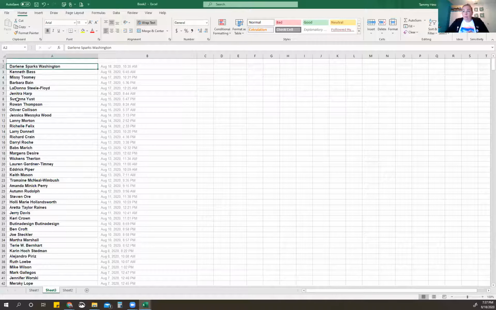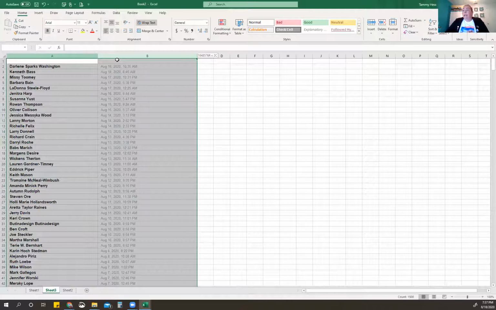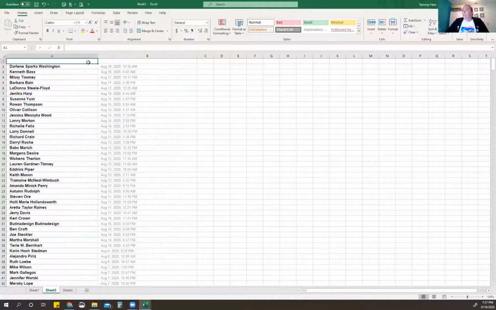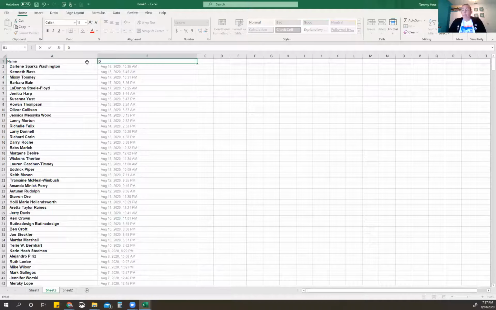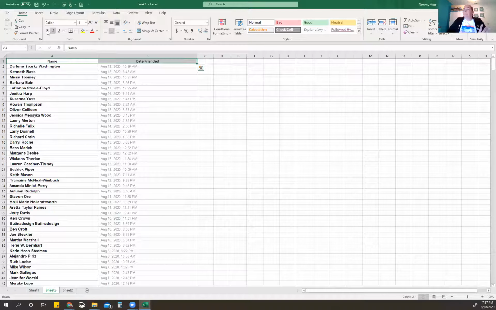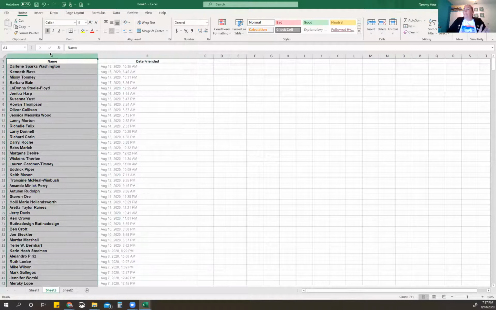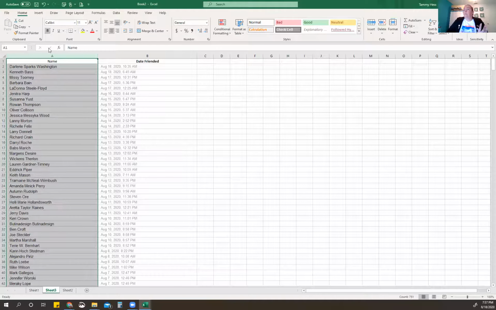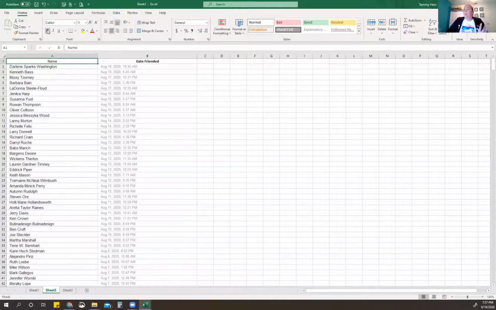Maybe I'd prefer it to be alpha. So here you just select A and B. First, let me give them headings. Name, date friended. I always like for my headings to be centered. I want them to be bold, but I don't want this whole row to be bold. So I'm just going to select bold, and then I'll come back and select here, select bold.